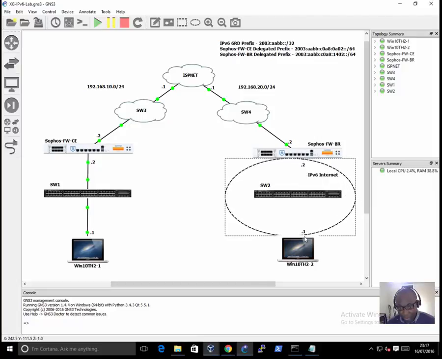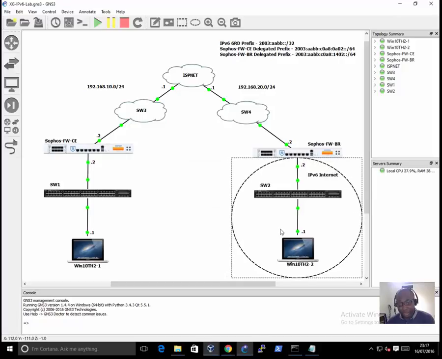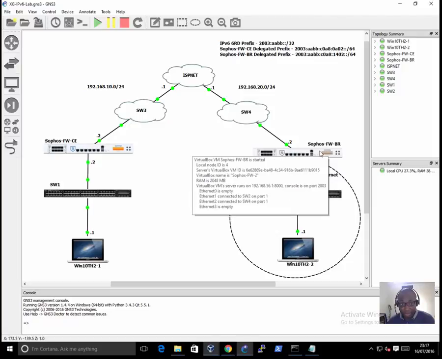So this O1 here, it's the IPv6 internet. Okay, so IPv6 internet right here for us. The border router that's connecting to the ISP's IPv4 network and to the IPv6 internet is over here, using the Sophos XG firewall also in this case.